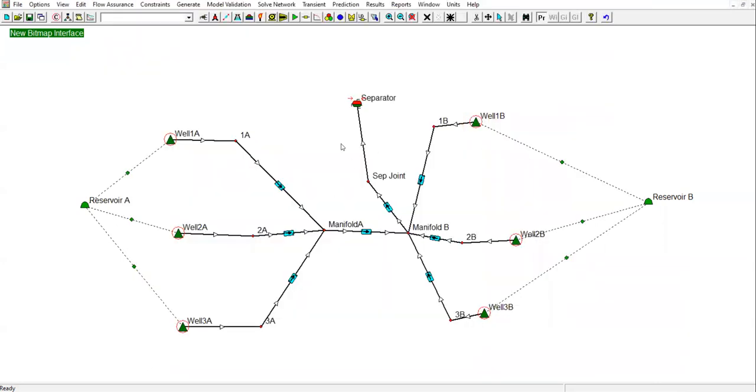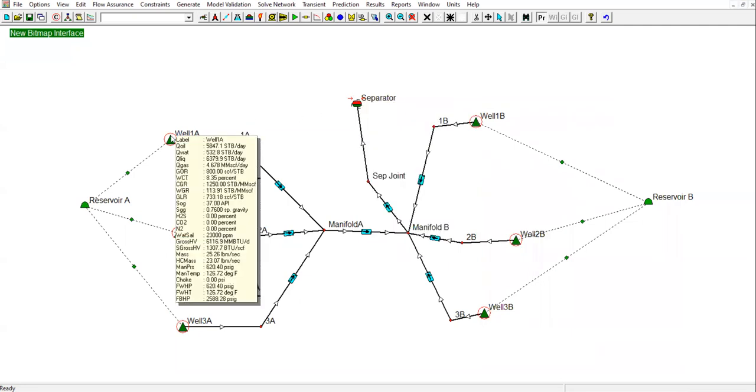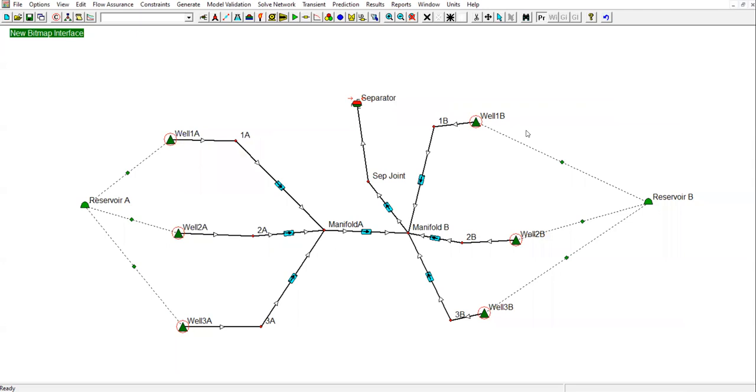So I think we can stop here. In this video, we put a constraint on the separator and we made all the wells controllable. In the next video, we will solve the network with optimization.